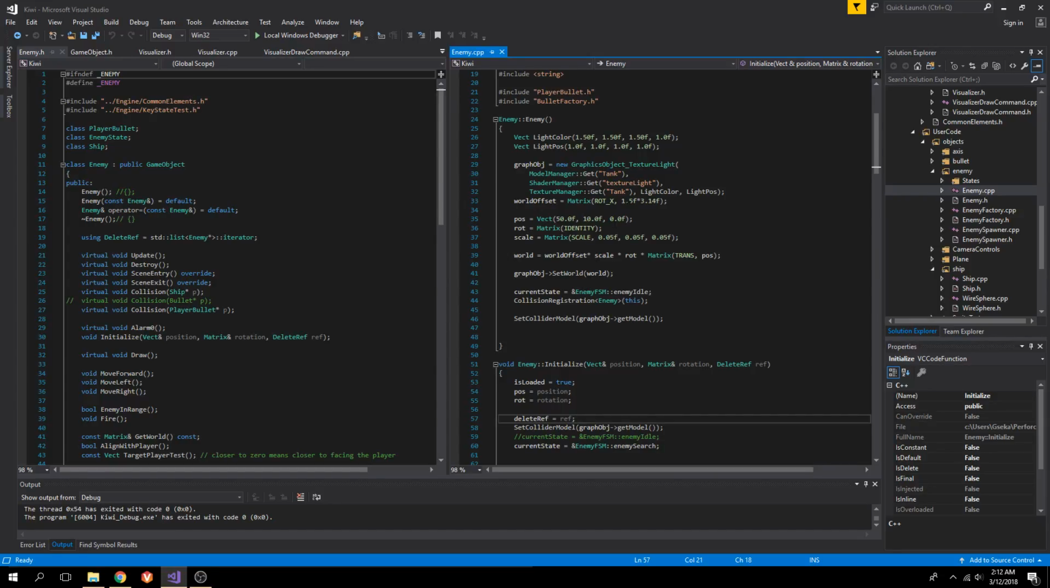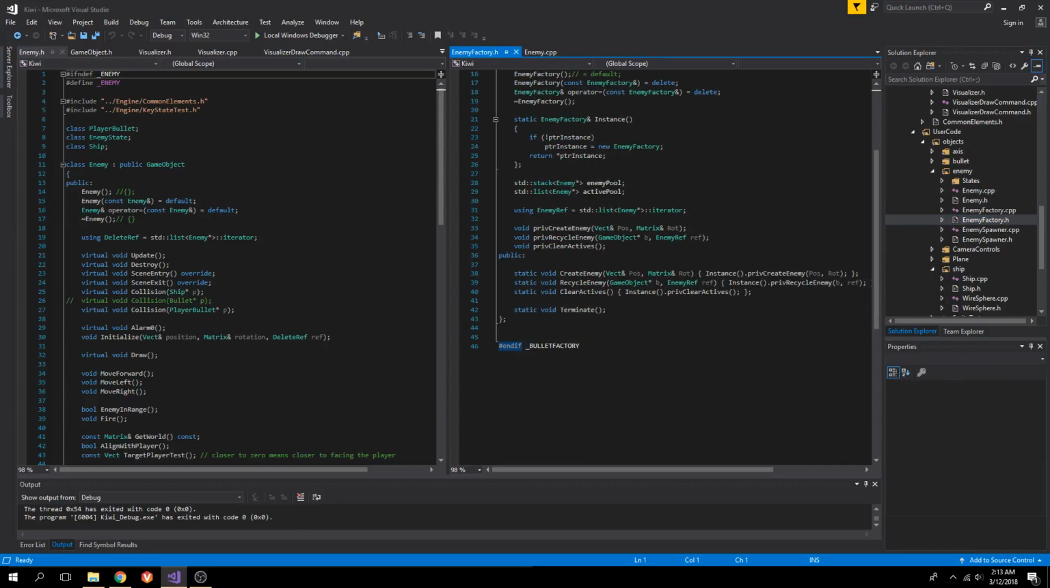To prevent unnecessary news and deletes every time I want to create an enemy, I have a factory essentially managing all of the active enemies. It has a pool set up on it, so I'm only creating as many enemies as I need. I'm not creating any more. But what this means is that since I'm not deleting enemies, I need a way of deactivating them, and that's where the life cycle comes in.